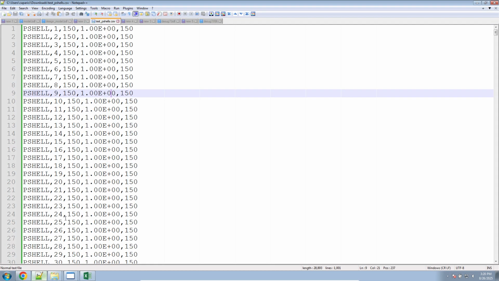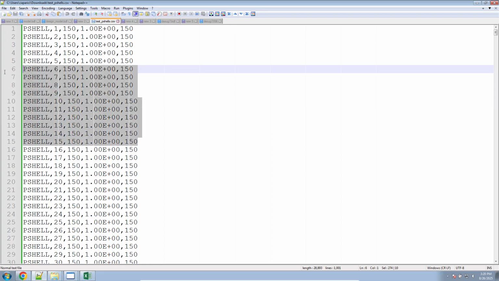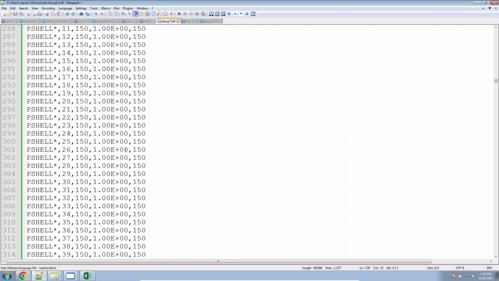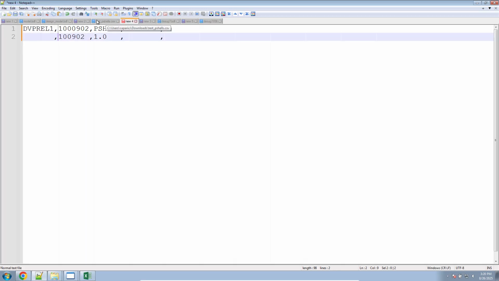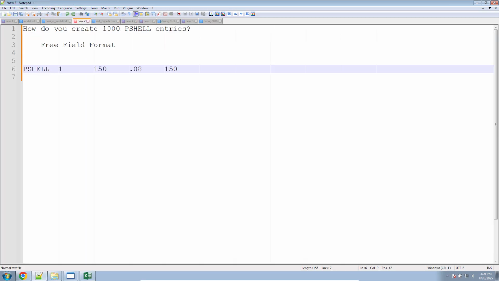We save that file. And then we copied the new PSHELL entries. We saved it over here. We ran Nastran to make sure that it runs okay and things look okay. So that's how you do it. That's how you create 1000 PSHELL entries with the commas.